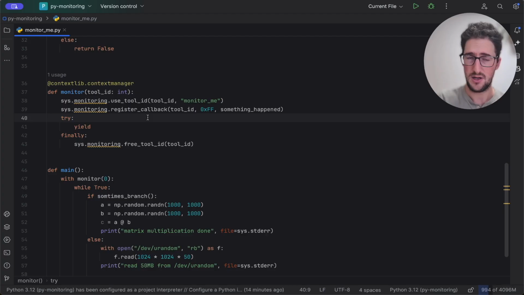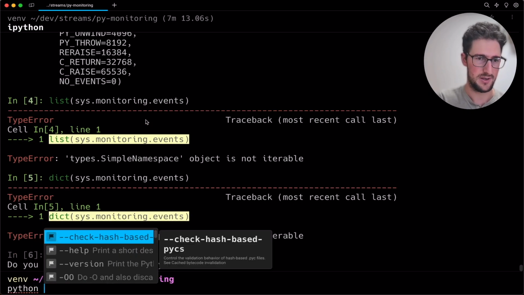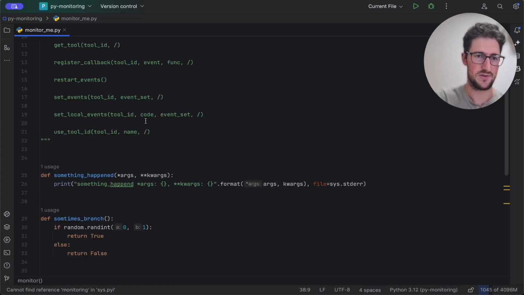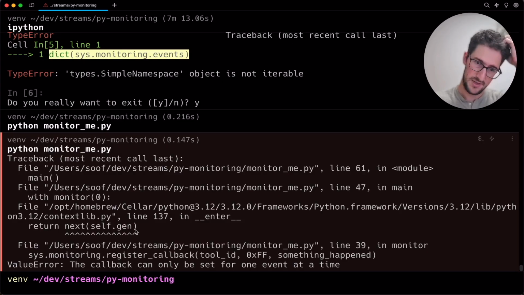So how about we just try to run this and see what happened. And we can quit this. Yeah, Python, monitor me. This quit quite quickly because apparently I forgot to run main. The callback can only be set for one event at a time.